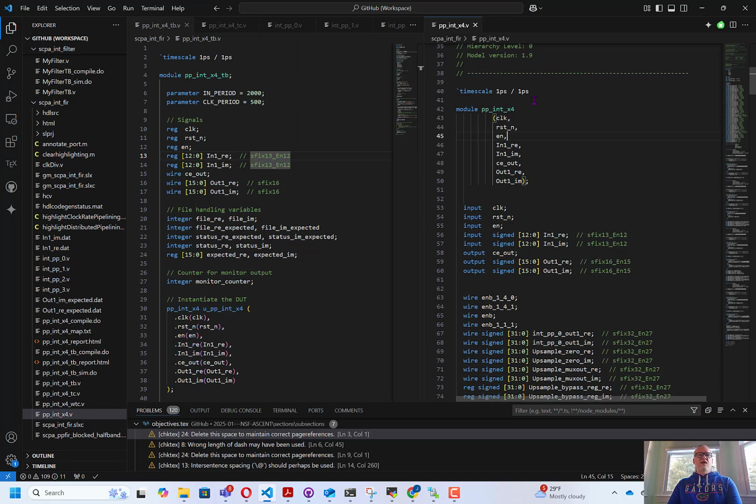Now, Simulink and MATLAB both can build test benches, but I find that their test benches can be a bit cumbersome. The one advantage to building the test bench, though, is that they do generate input and output vectors that you can use to validate your Verilog. So here's the test bench that I built.